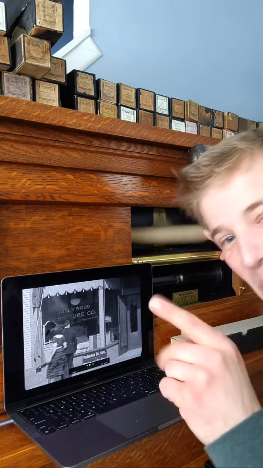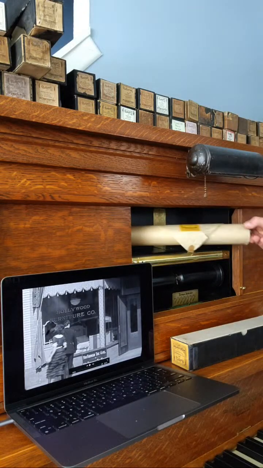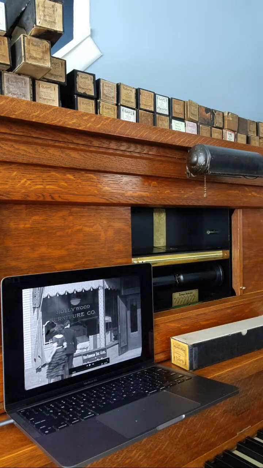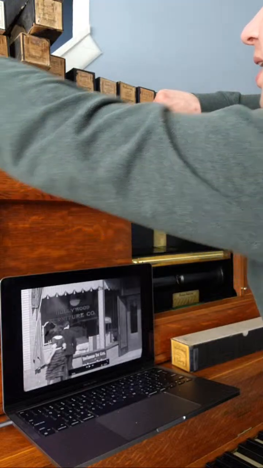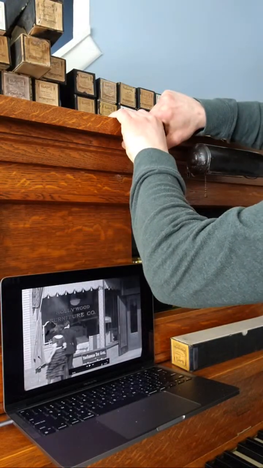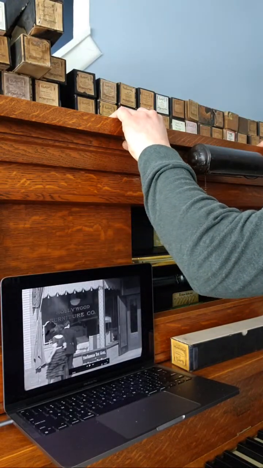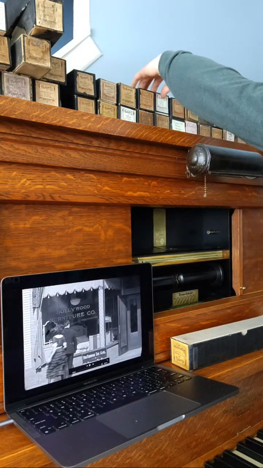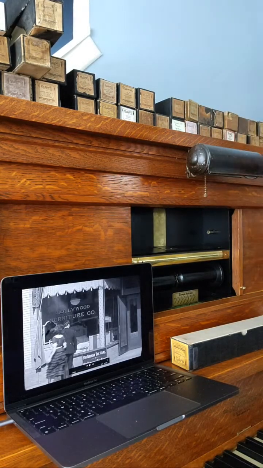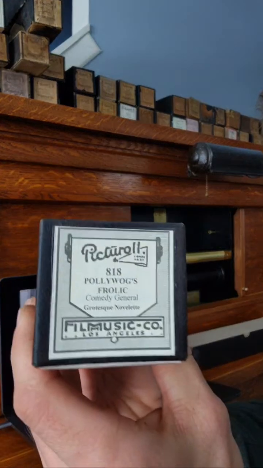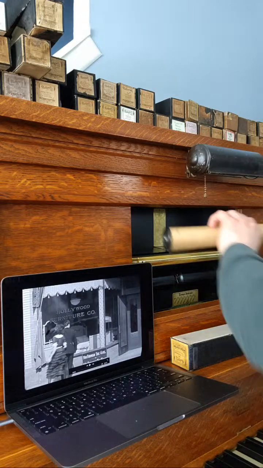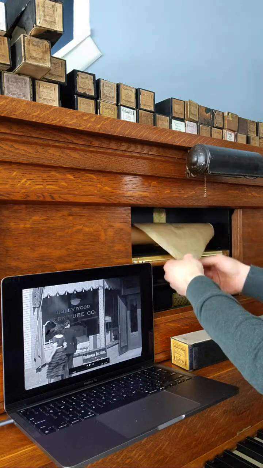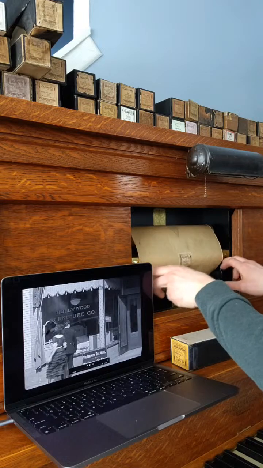I'm already going to say no. We need something more celebratory. Not Mimi Waltz. Maybe Pollywog's Frolic. Again, just shooting from the hip here. It's a comedy general. It might be too general. We'll see.